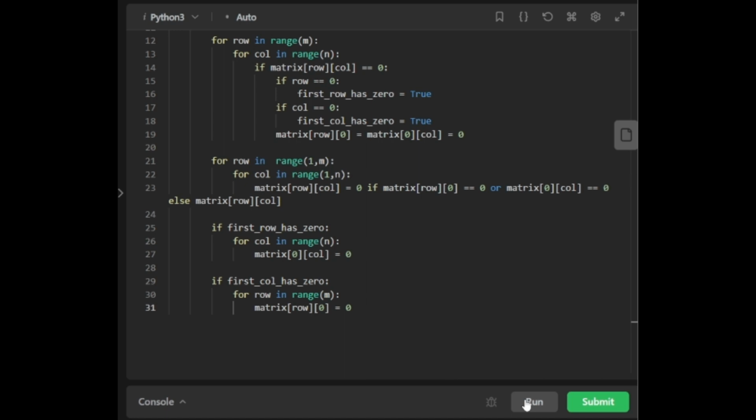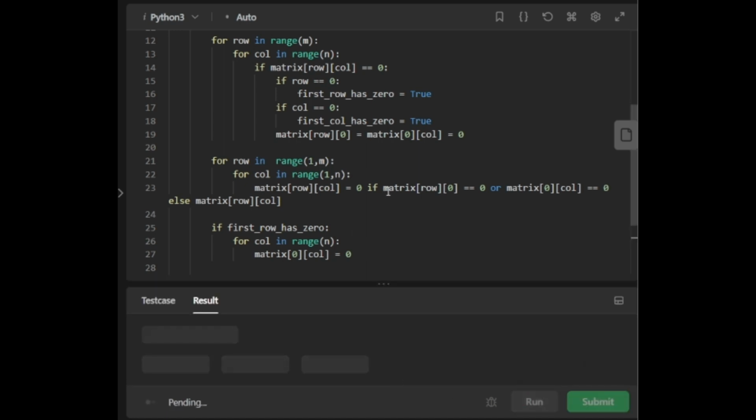Now let's run this and see if we are getting any error in the test cases. So this is pretty much how we would be carrying forward the steps and be solving this problem.